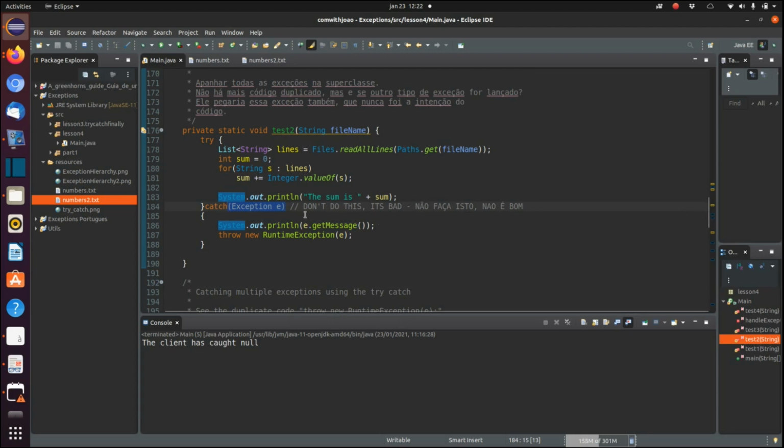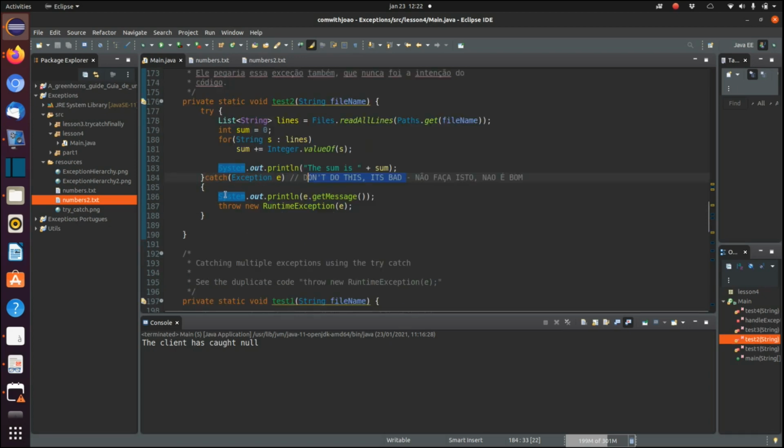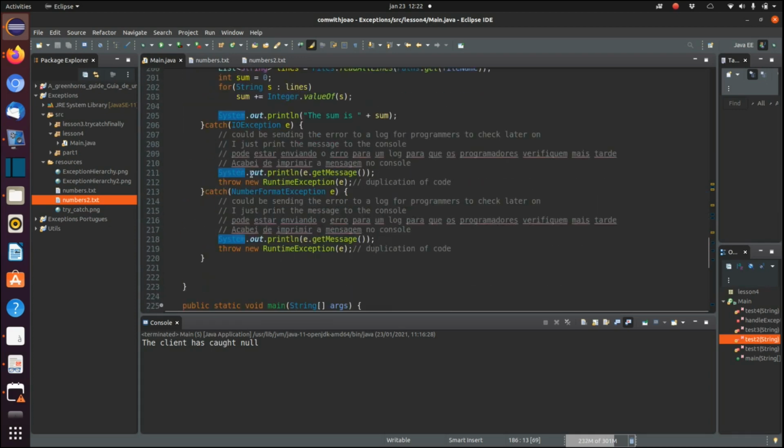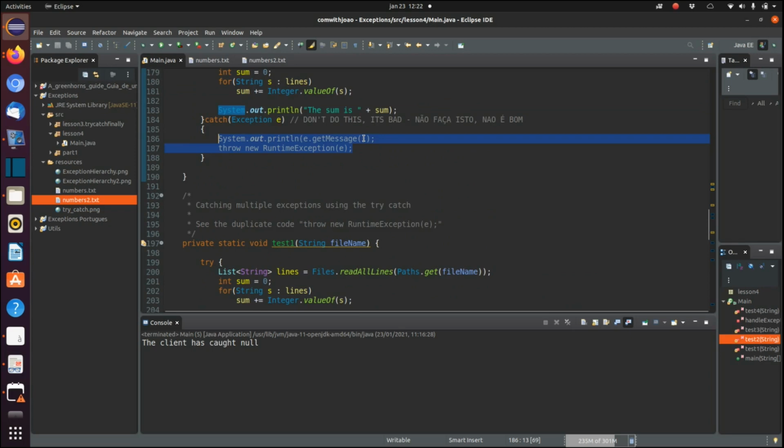So when I put this in big letters, why is this bad? Why mustn't I do this? Let's go and see why I say this is bad. Because you see, I've eliminated duplicate code here. I've only got 1 line of code where here I had 2 exceptions with the same code in it.